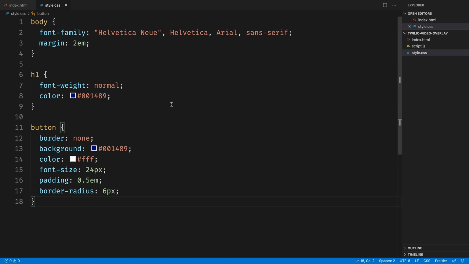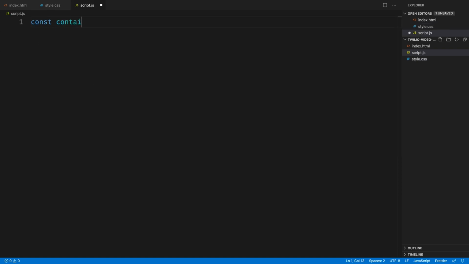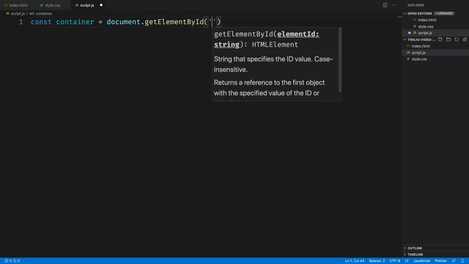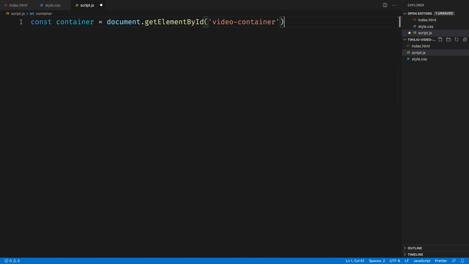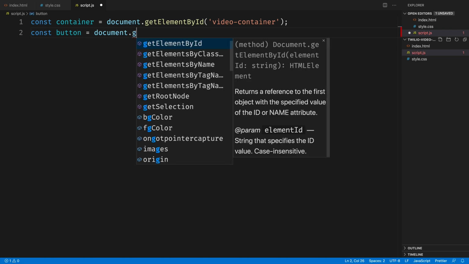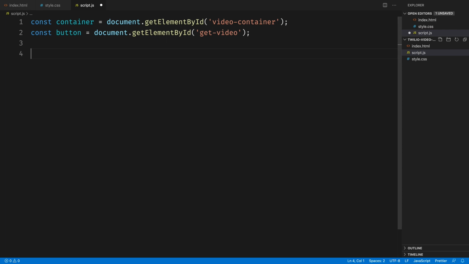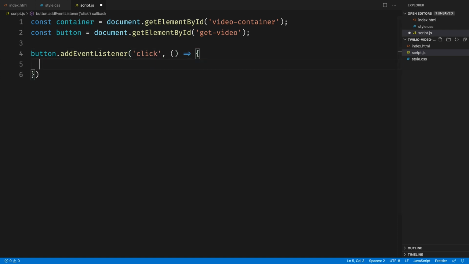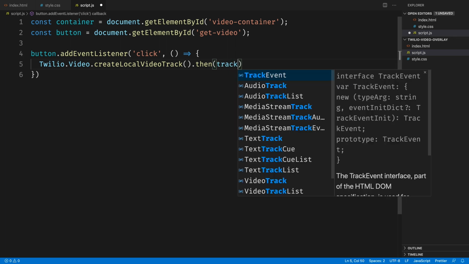Next, it's time to write a little bit of JavaScript. Inside of script.js, the first thing that we want to do is get access to the container and the button. So we'll use document.getElementById to get the video-container and the get-video elements from our HTML. Once we have that, we'll add an event listener to the button for the click event. Inside of here, we're going to use the Twilio Video SDK to create a local video track. This will prompt the user for access to their camera and microphone, and once that's done, we'll have access to the track to add it to our HTML.